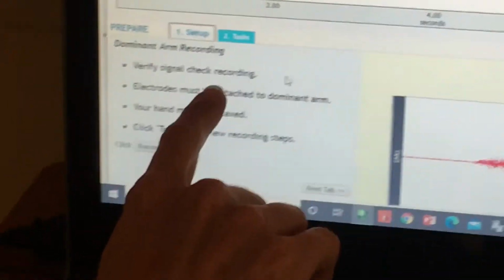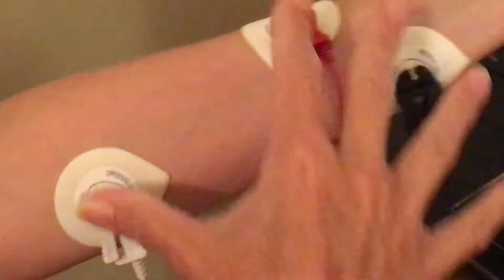So we have to verify that the signal looked good, and we felt like our check signal looked as good as we can get. The electrodes are attached. This is actually my non-dominant arm, but I'm just doing this for the purposes of the video. Your hands must be relaxed. And now we're gonna click again to the next thing.